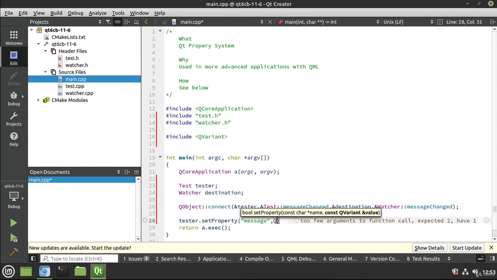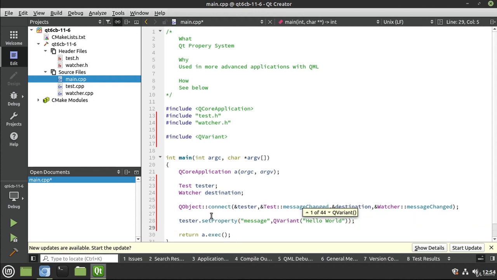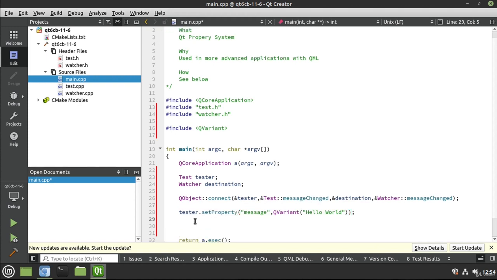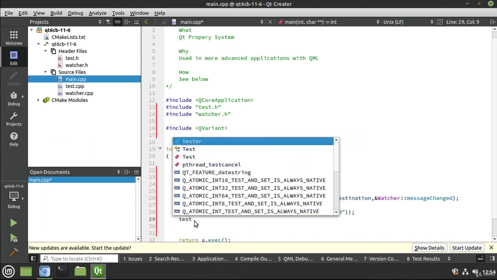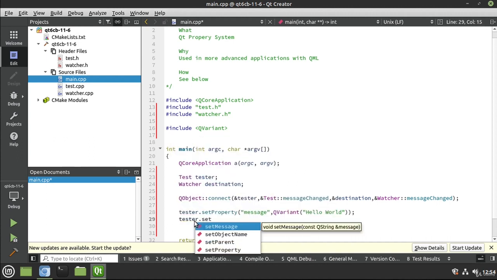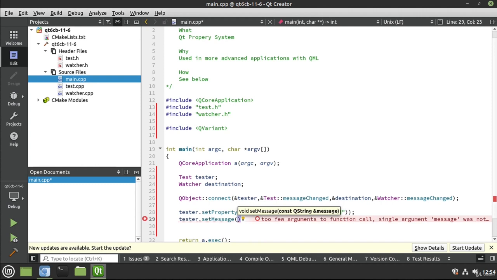And we're going to say QVariant hello world. This seems overly verbose and chatty, and it's because we would pretty much only use this when we want to do some sort of QML interface. Now, some higher level code does actually work with QProperty, but for the most part, I use this primarily in QML. And then we can go ahead and say tester set message, just to prove that our setter actually works too, so we can call raw C++ code.